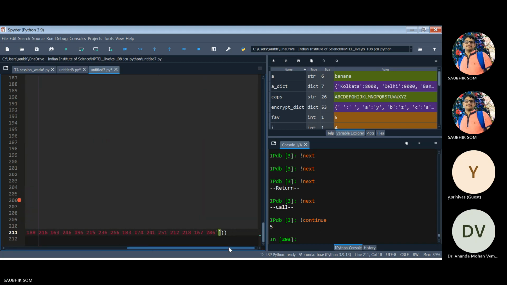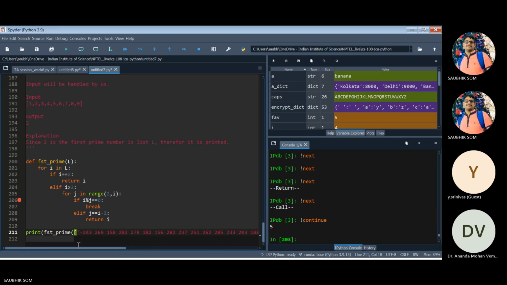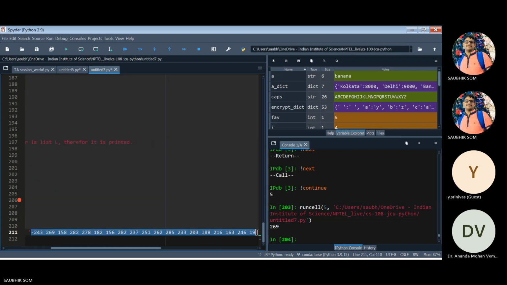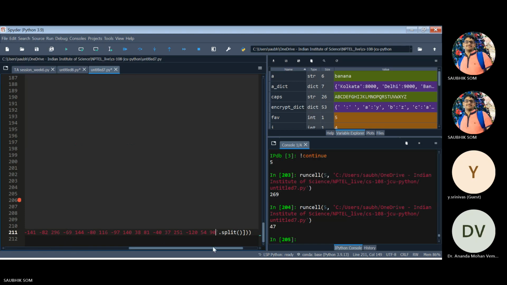So this dot, list of int of i for i in. Now if I do this, 269, 269. Good. It's going right.